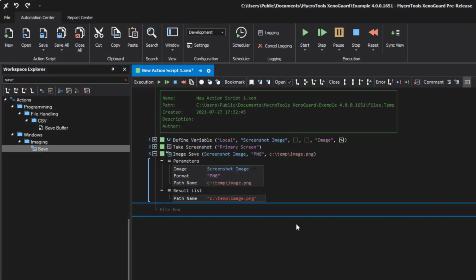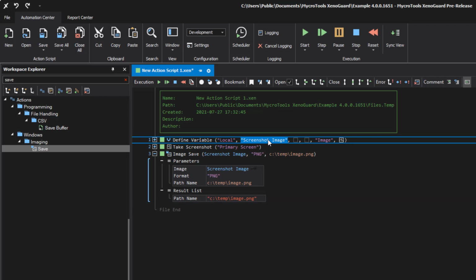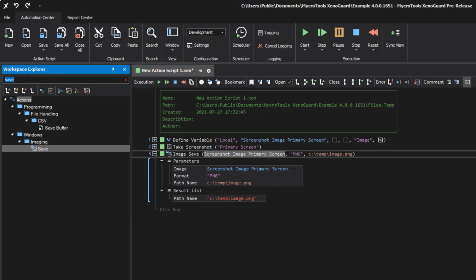You can rename variables at any time. XenoGuard automatically changes the references wherever you have used the variable. In our example, we renamed the variable to screenshot image primary screen. Note how the references have been changed. We now add more variables.